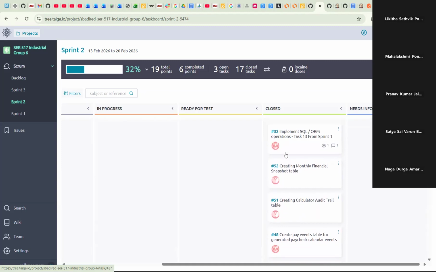For task 51, I implemented the calculator audit table. This table stores logs of financial tool calculations, including inputs, assumptions, and outputs. The idea is to maintain a clear history of calculations so results can be traced and analyzed later if needed. I also ensured the table integrates properly with the existing user data and added indexing to support efficient queries.